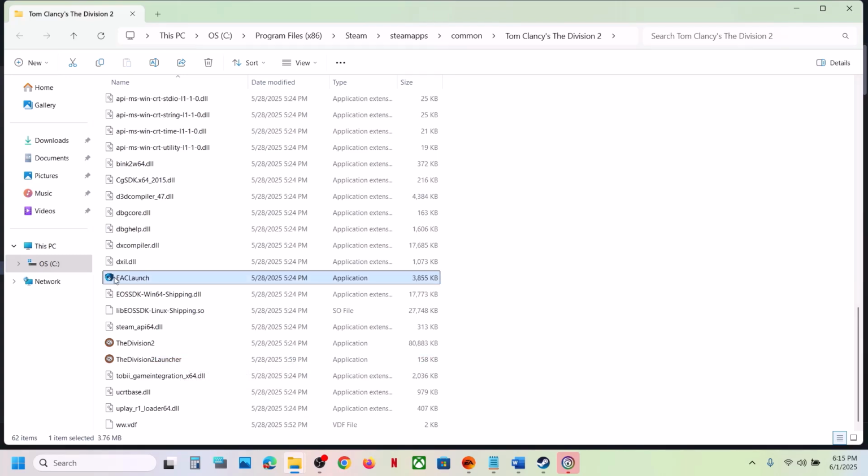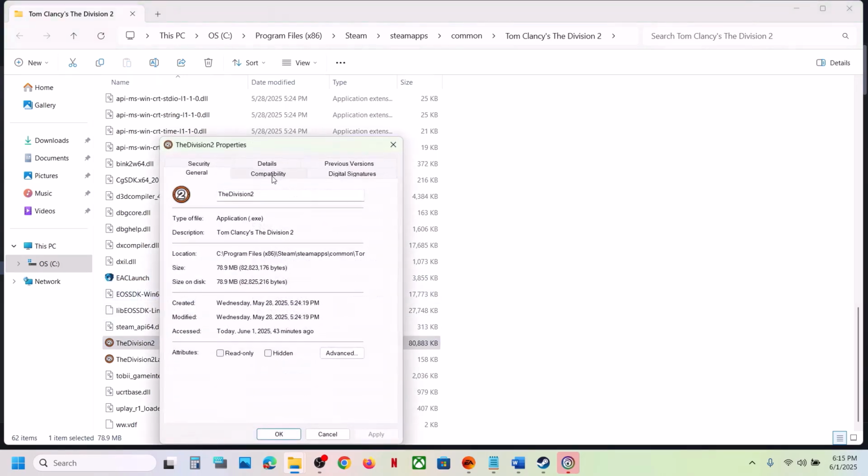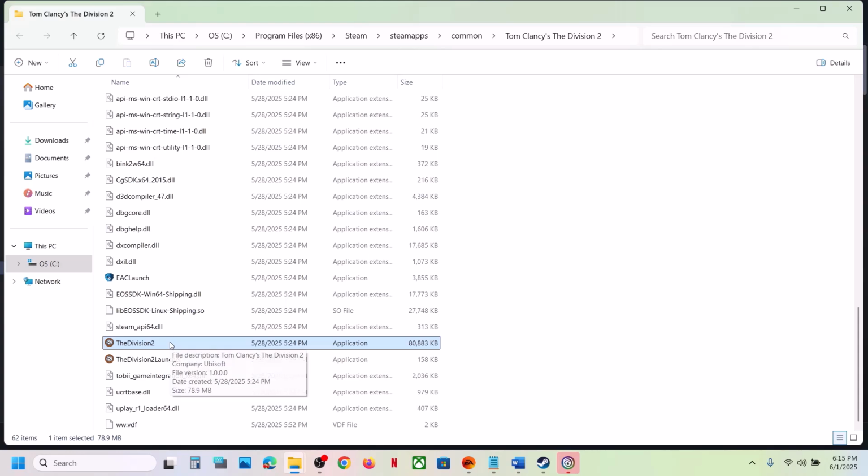If that does not work, run this, just make a double click. This will also launch the game. So make a double click and launch the game. If that does not work, make a right click on the game exe file, select properties, go to this tab, put a check on the box which says run this program as an administrator, hit apply, click on OK, make a double click, launch the game and then check.